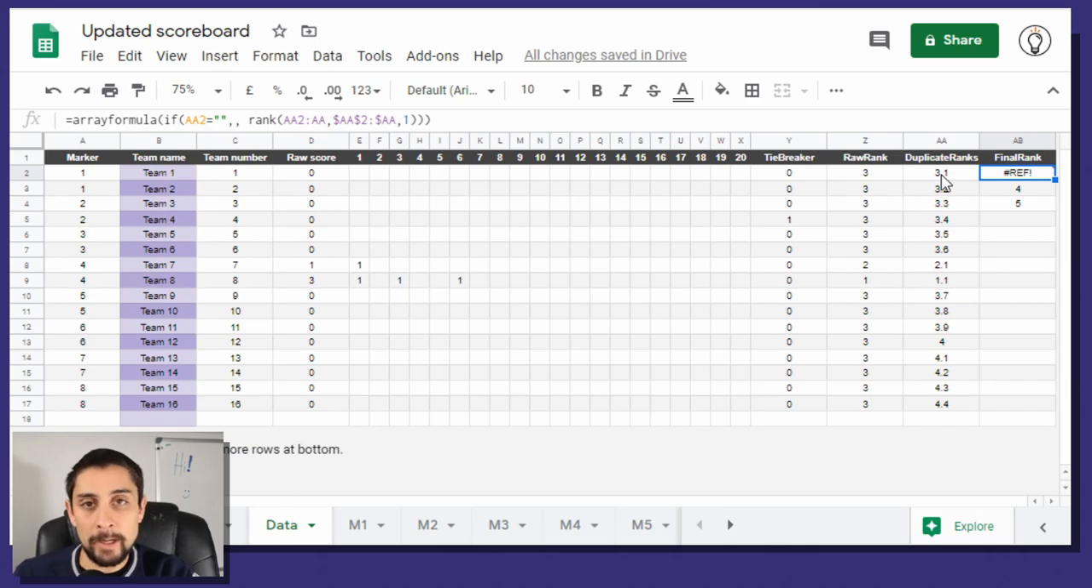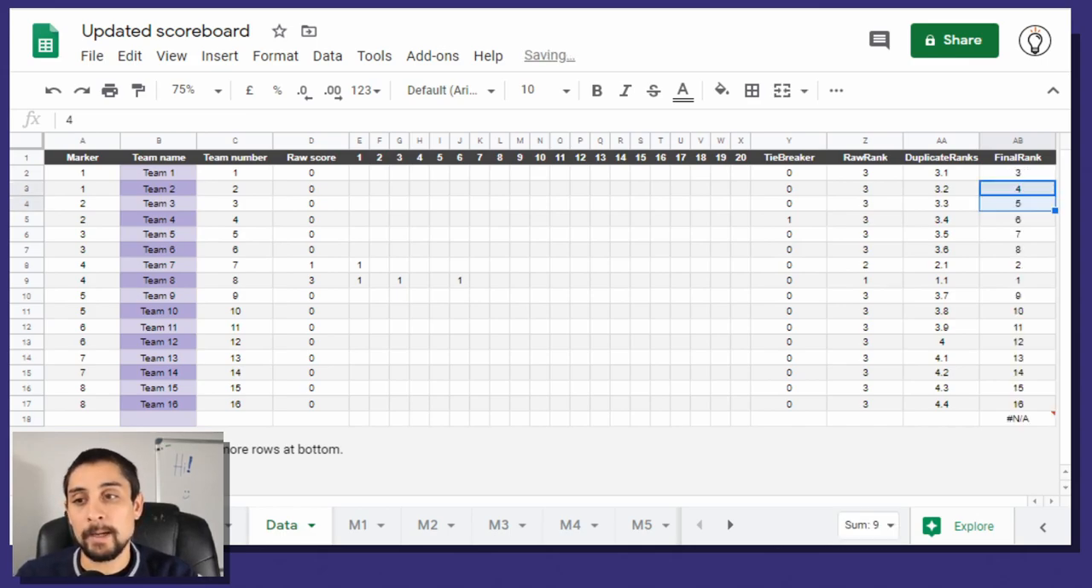Now in this case it's showing a REF error. That's just saying that there's data in here, so we have to delete that because it's not going to override itself. Delete that and everything else pops up.